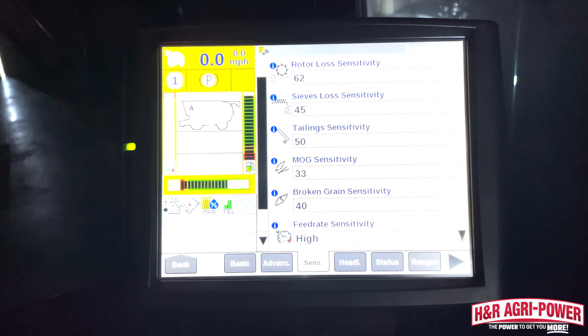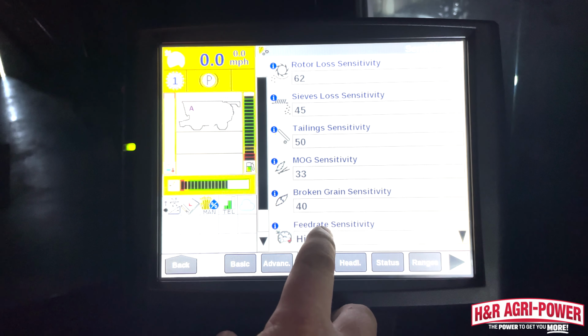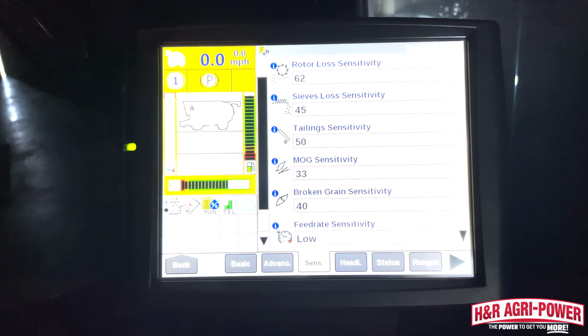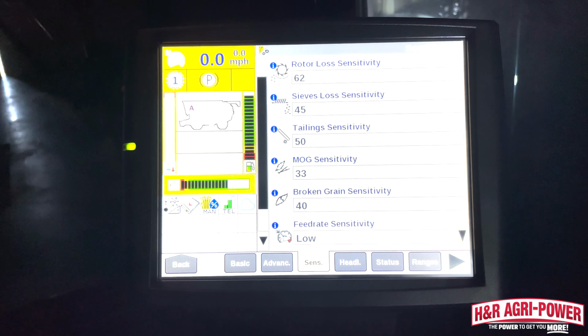Moving on to our Sensitivities tab. I don't usually adjust any of these in the Automation tab. I adjust these from the Run 1 screen. The feed rate sensitivity typically is the only thing I change, and I adjust this for current field conditions.